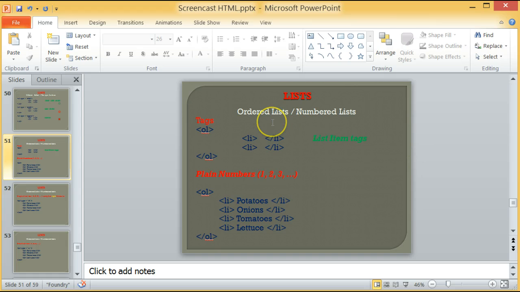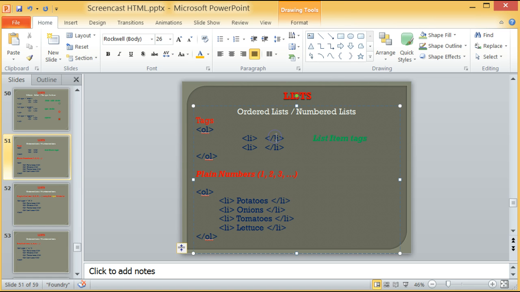In particular, we are going to have a look at ordered lists, another name for which is numbered lists. Our tags, opening and closing tags: we have the less than sign, OL, which stands for ordered list, and the greater than sign, which is the opening tag, and in the corresponding closing tag we have the /. In between our opening and closing tags of the ordered list or numbered list, we must have list items. The tags for the list items are LI and /LI, that's the opening tag and the closing tag.